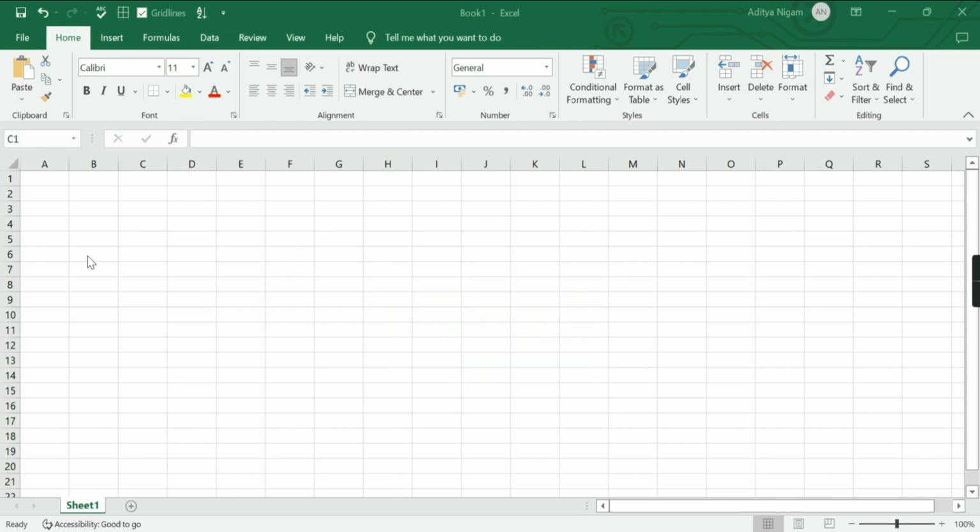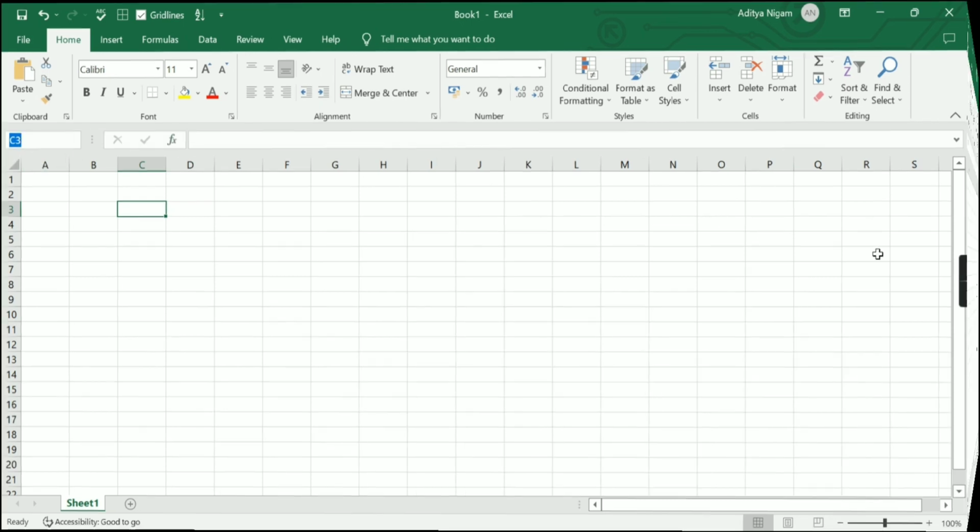If you see here, you will find alphabets and numbers. This is known as column and this is known as rows. And the block at which they are intersecting is called cells. And if you want to know which cell you are at present, you can see it here, cell address bar.